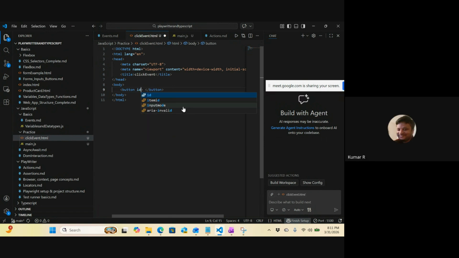ID is equal to BTN. Inside the button, give a name value, what it will display. It will display as click, or click me, whatever you want to display to the user. Give it as click me. Paste.